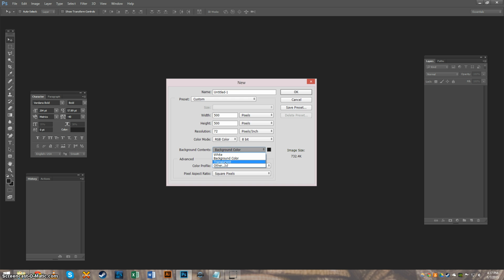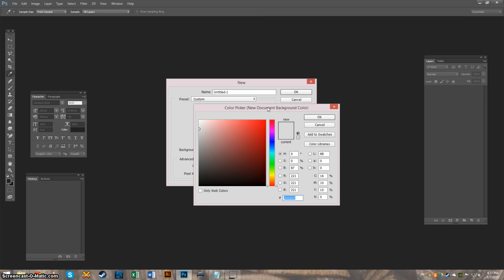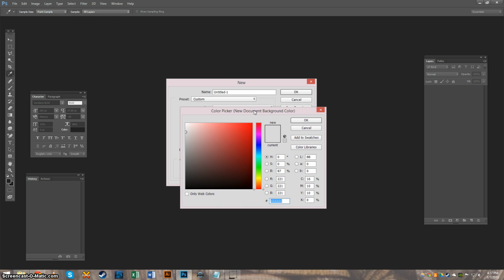You can also use transparent, and if you choose that, then your background will look like a grid of white and gray dots, and it'll be essentially like placing all of your objects over a pane of glass. There simply won't be a background. And then other. If you click other, a color picker will pop up. This is also a dialog box.